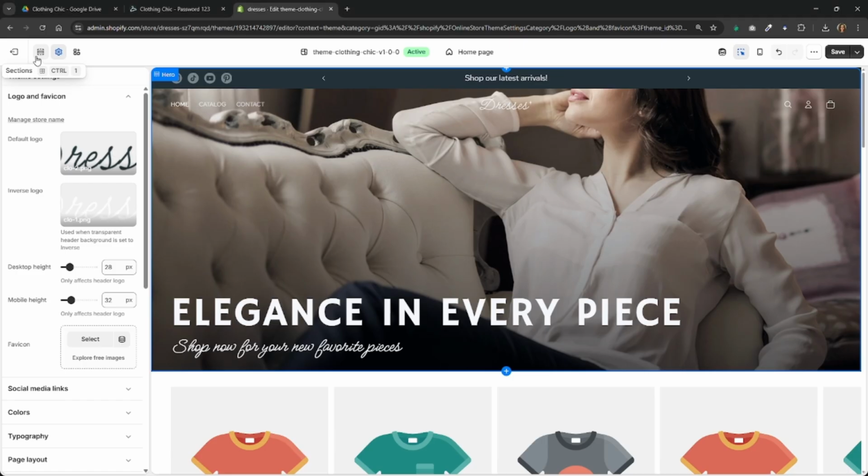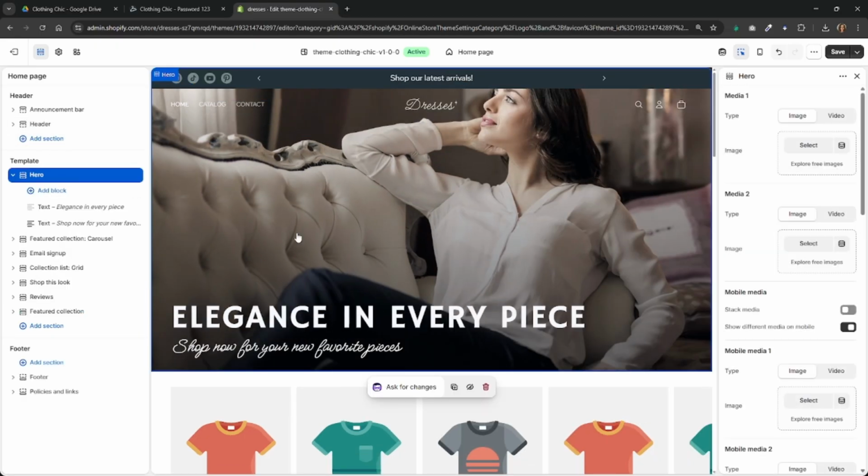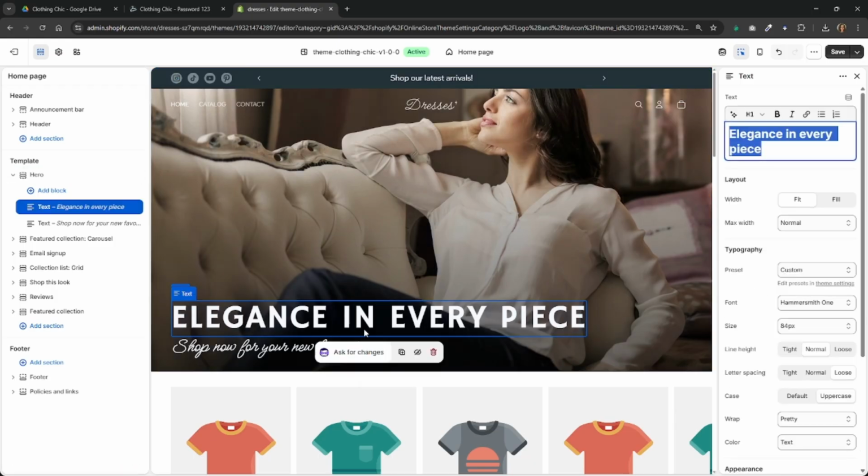Now let's go back here to the sections menu. So we have the announcement bar, we have this header with all the links to the pages of our website. And then we have the hero. The hero is this section. I can change everything about it.